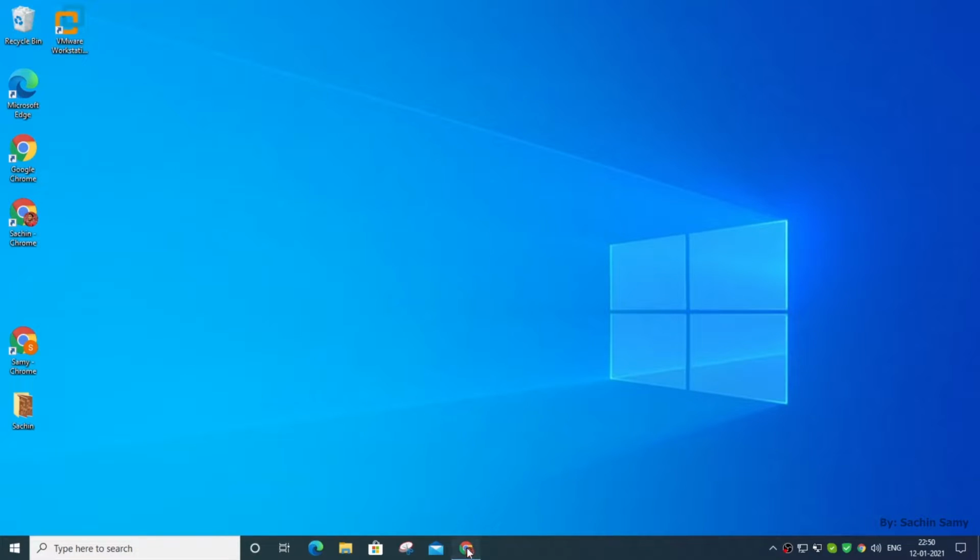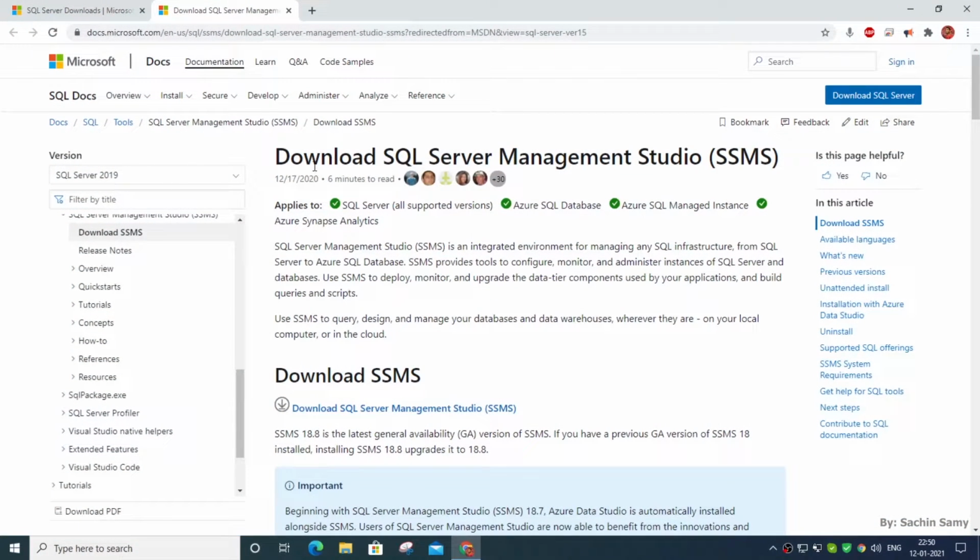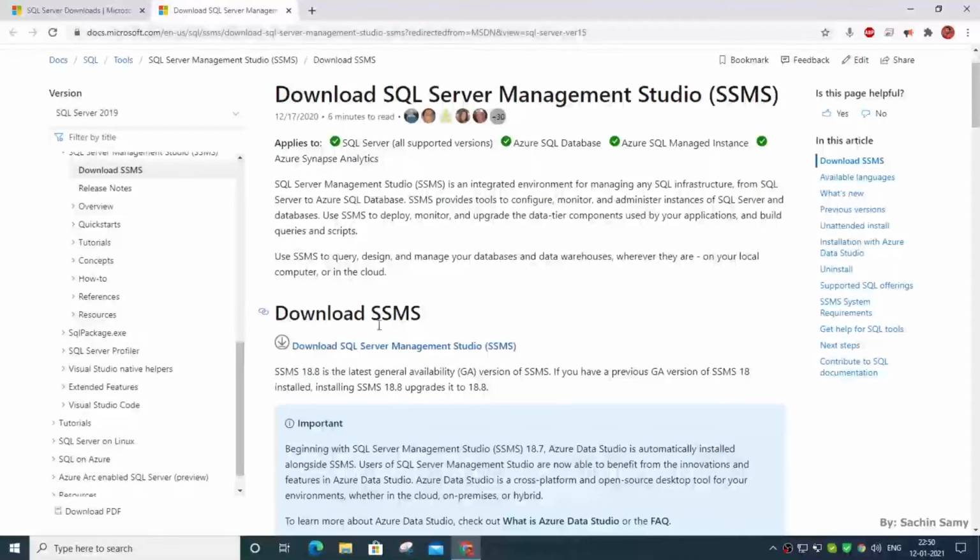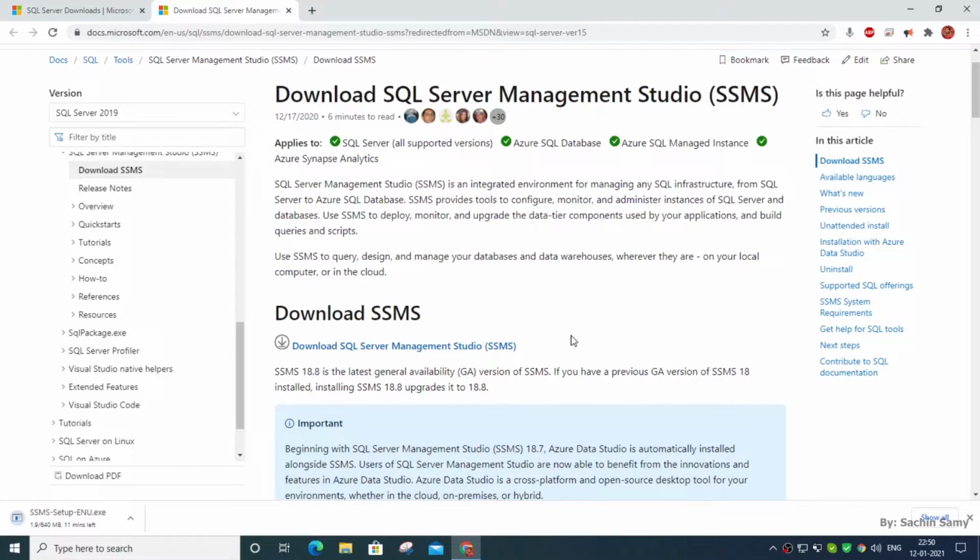Now again, let's go to the browser. This is download SQL Server Management Studio SSMS. Click on the link to download. Once you click on the link, you will see the setup is downloading. I will fast forward the video so it will not take much time.